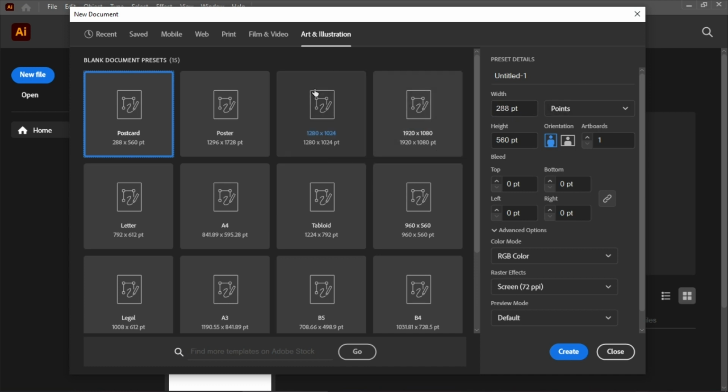Now that we're done with this part, I will explain to you what this side actually does. All right, first things first, preset details. Over here you can see it is named Untitled 1. I'll rename it to Hello World. Okay, so Hello World. This is basically where you write down your file name.